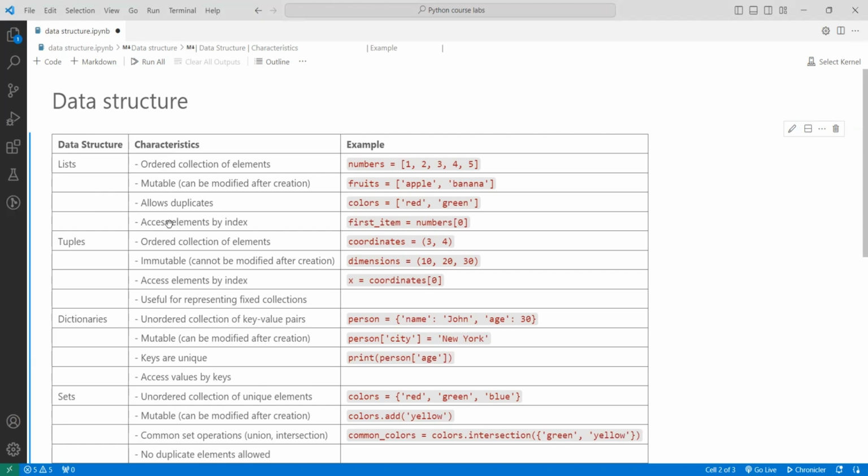There are four key points to note. It is an ordered collection. It is mutable. It allows duplicates. It accesses elements by index. So here is an example. Suppose I have a list, say 1, 2, 3, 4, 5. This is an ordered collection, right? Another one I have is fruits, which is apple and banana. Suppose in future I want to replace banana with grapes. I can do that because a list is mutable.